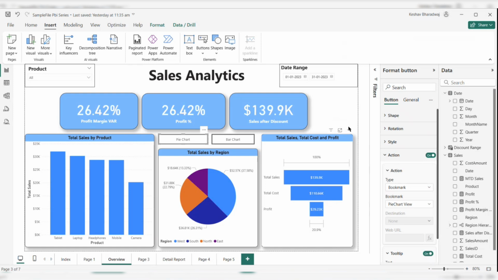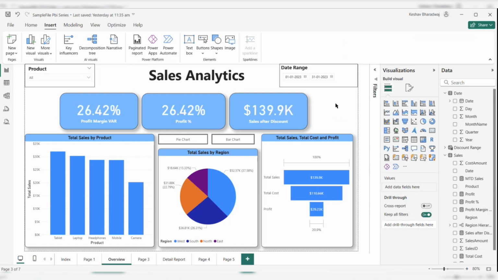So in today's session, we learned three important intermediate features: conditional formatting, hierarchies and drill down, and page navigation with the buttons. We have to implement these when we want our dashboard to look more interactive, and this will help the user to quickly fetch the desired result as they want.